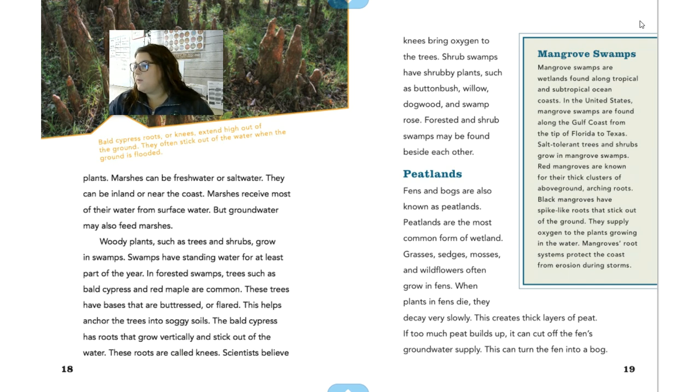Before I turn the page, we've got a call-out box here. Mangrove swamps. Mangrove swamps are wetlands found along tropical and subtropical ocean coasts. In the United States, mangrove swamps are found along the Gulf Coast from the tip of Florida to Texas. Salt-tolerant trees and shrubs grow in mangrove swamps.